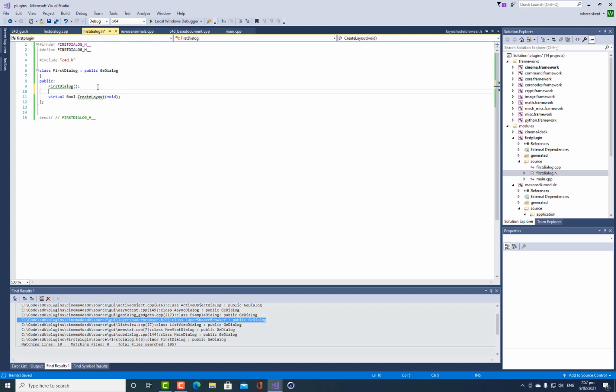But I'm also going to add a destructor. I'm copying that, pasting it, but at the front of this, I'm adding what's called the tilde, and that just signifies this as a destructor. This is called the constructor. So when this is first created, it's going to call this, and then when Cinema 4D shuts down, it will call this one to destroy anything that it might be holding on to in memory.